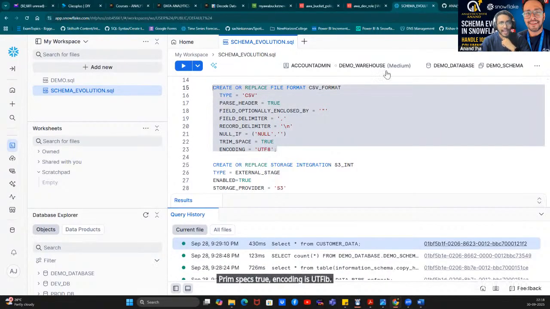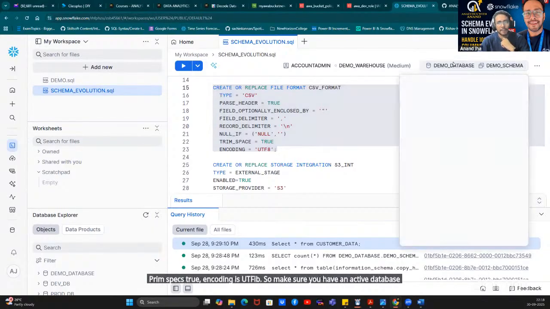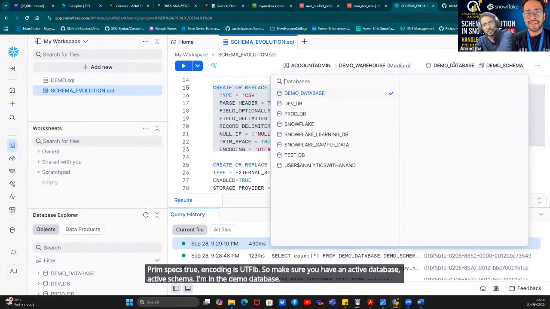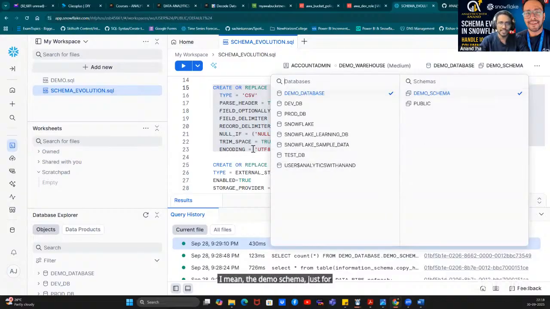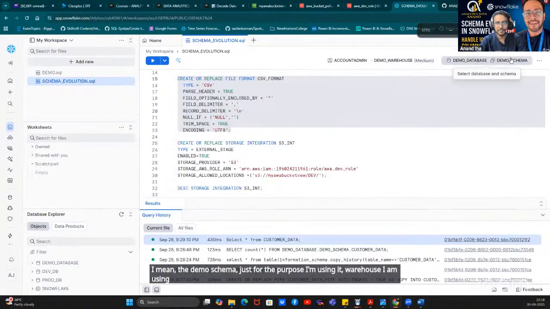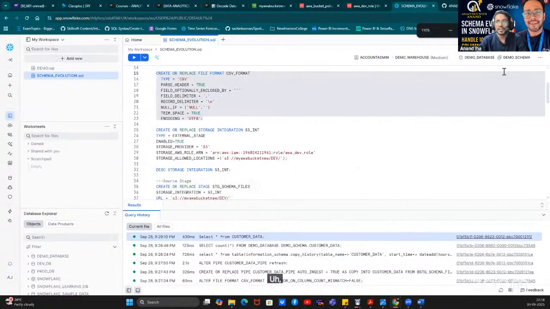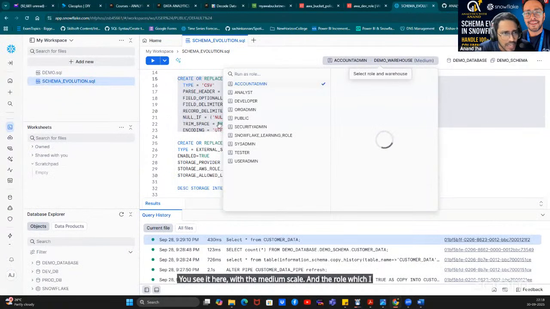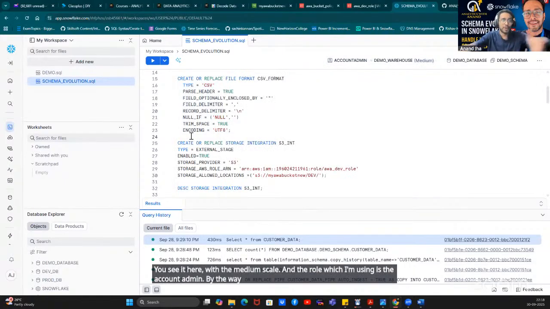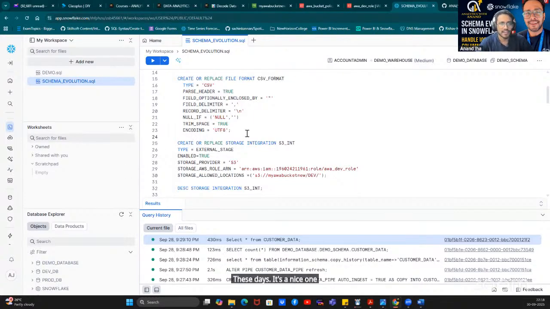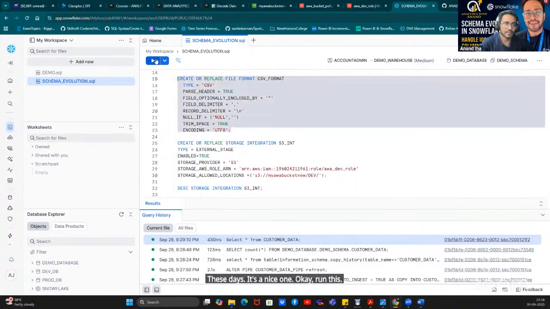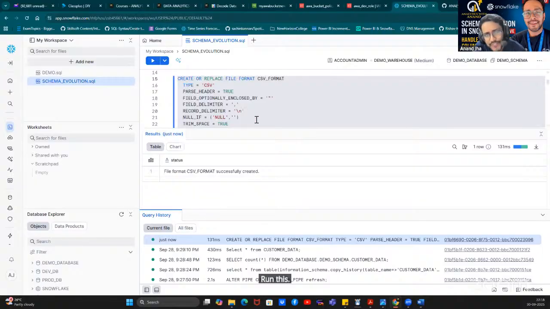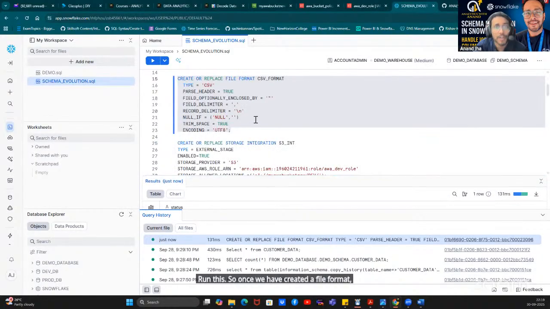So make sure you have an active database and active schema. I am in the demo database and the demo schema, just for the purpose I am using it. The warehouse I am using is the demo warehouse, with medium scale, and the role I am using is account admin. By the way, this is the new UI which Snowflake has come out with, called workspace these days. It's a nice one. Okay, run this. Once we have created a file format, next what we have to create?